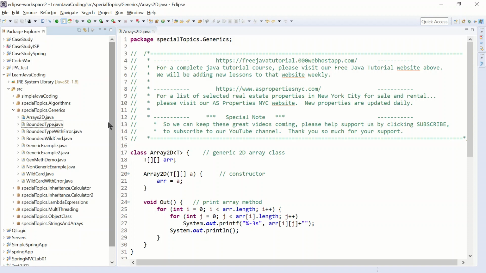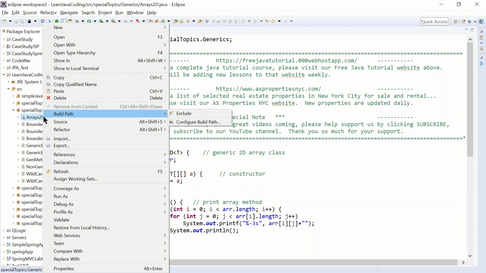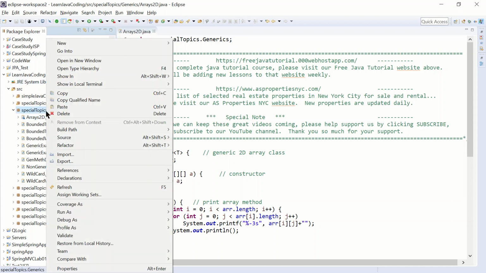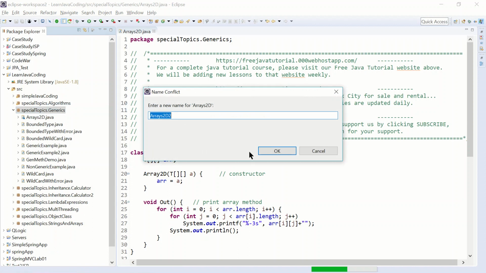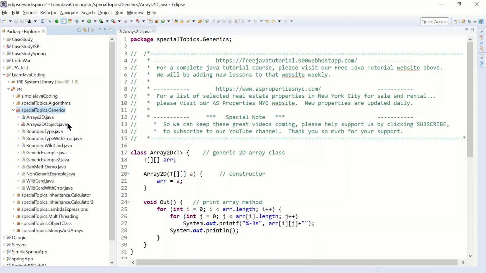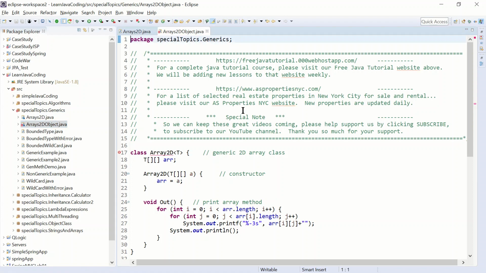So to do this, I'm going to copy our last lesson into a new lesson. I'm going to copy, and I'll paste it in, and I'll give it a different name. I'm going to call this ArrayToObject. Alright, let me find my new Java program, and I'm going to change this class name to ArrayToObj.